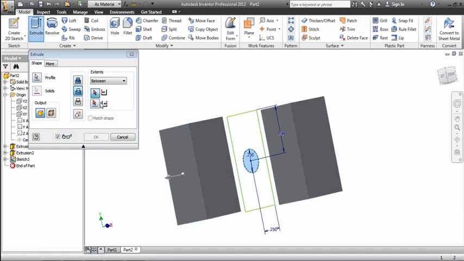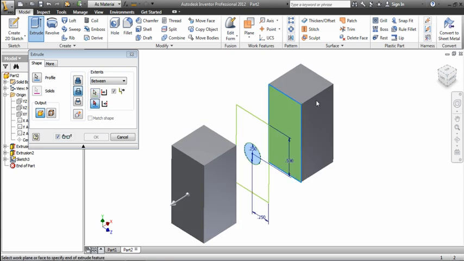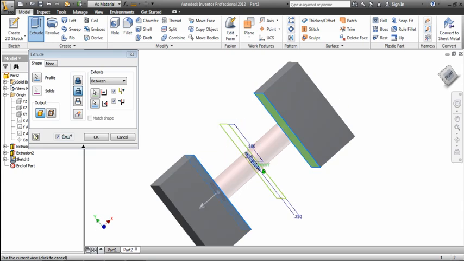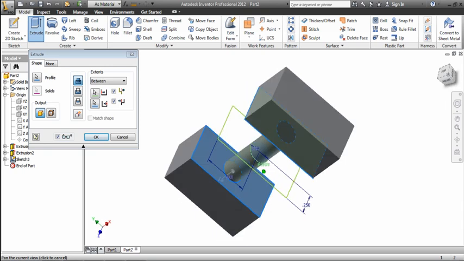If I go between, I can choose this face and this face, and then I've got my extrusion extending out in both directions. However, I still have it on cut. I want to go to join, and now I've got material going across like so.